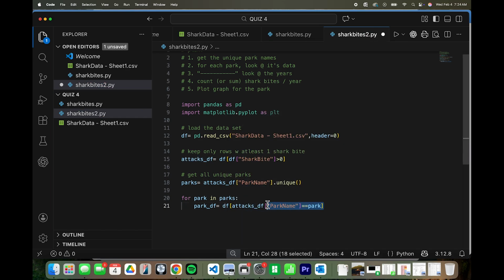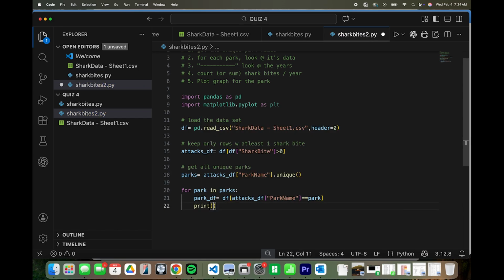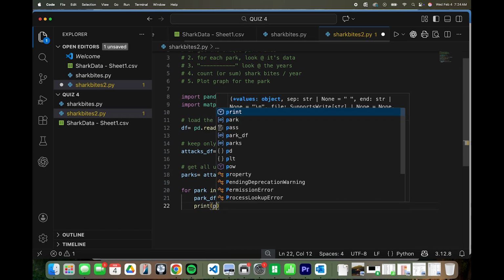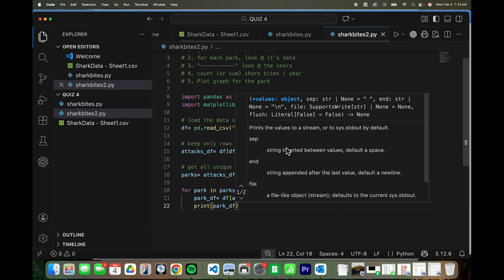So this is just going to get us all the data that is for that current park that we're iterating on, right? There are 2 parks that we are iterating through. The first one is Point Reyes, and then the second one is going to be Golden Gate Park. So this is going to go through each of those, right? And then now we could print out just the park data frame so we can see what this ends up looking like, just to test it out.